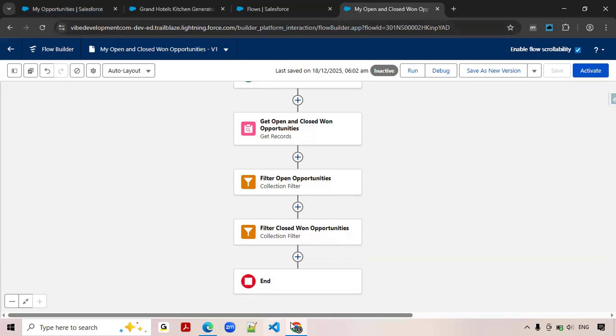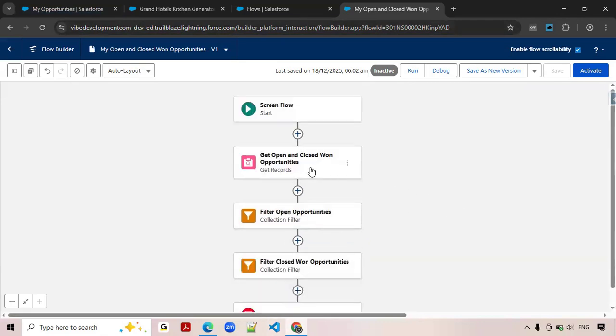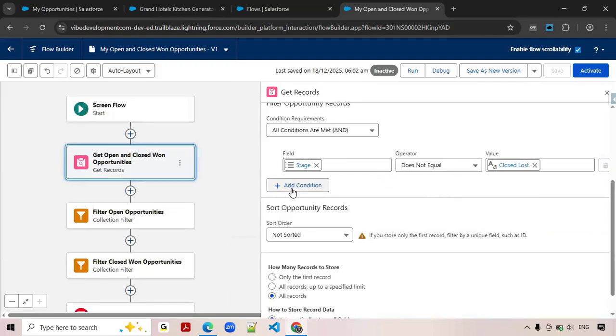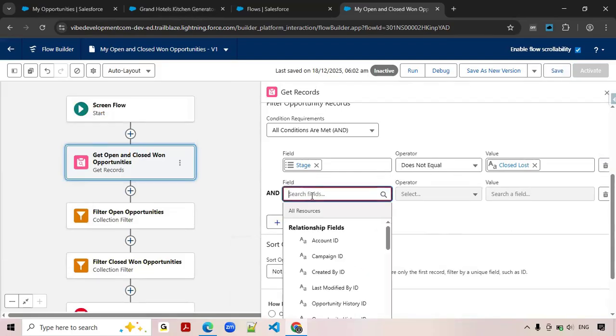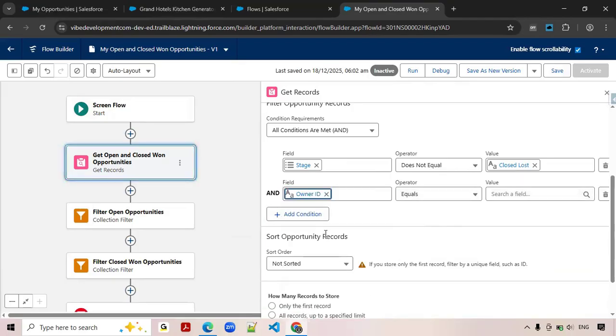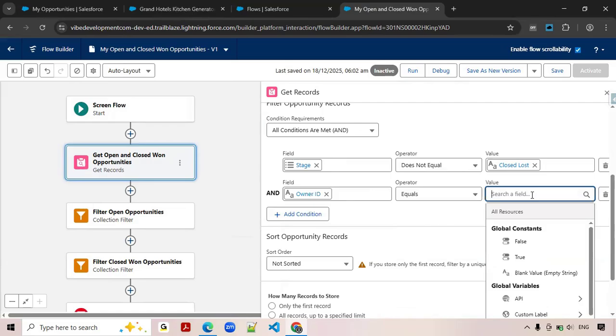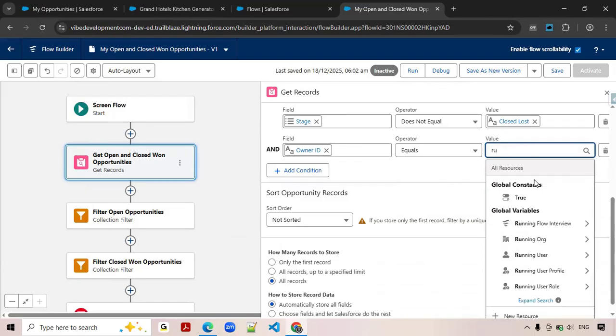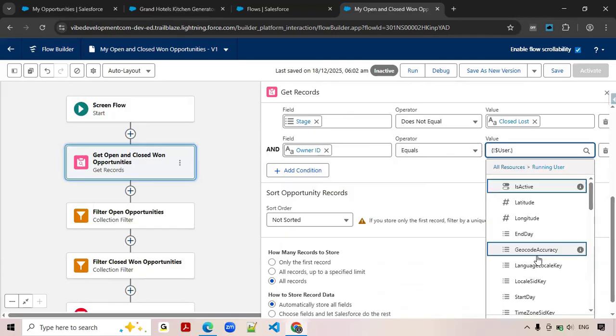And one more use case is we have to get it by the logged in user base, right? So here we need to add one more condition. So here owner ID equals to. So how to get it by the current user ID? In the flows we have the running user. So here running user, which user is the logged in, that user ID will be the return ID.